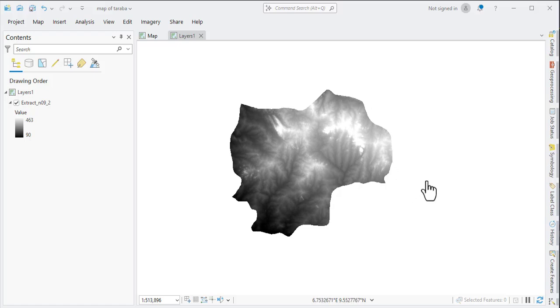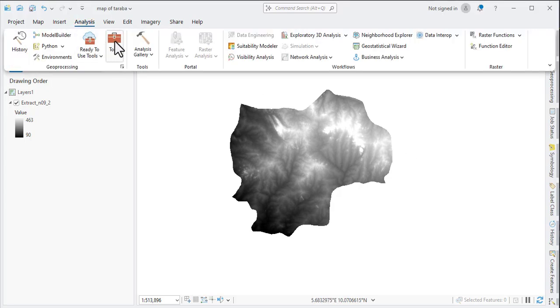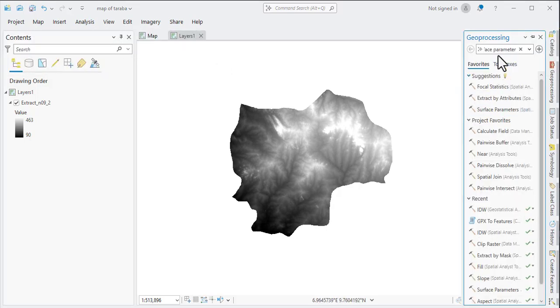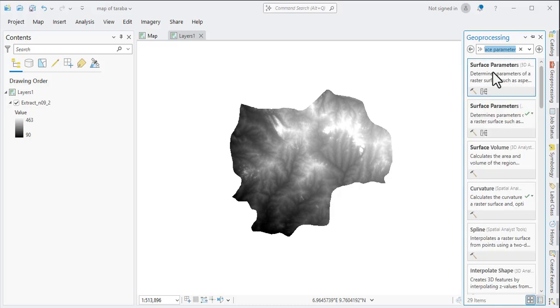Hello and welcome to LA Geospatial, and this is still raster analysis. So we're going to look at how to create curvature, and this time around we're going to be using the Surface Parameters tool. To do that, you go to Analysis, then Tools, then Geoprocessing Tool, and you just search for surface parameters. If you're conversant with this channel, we've used surface parameters so many times. So we're still going to use that in this video.